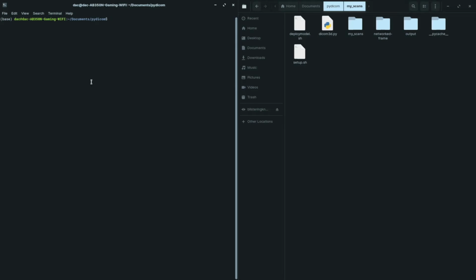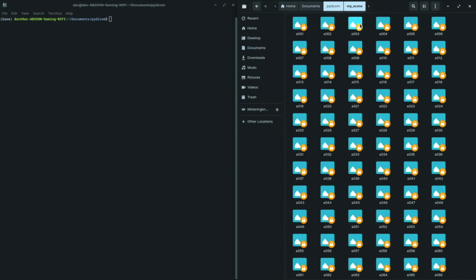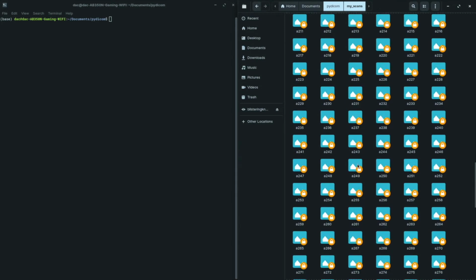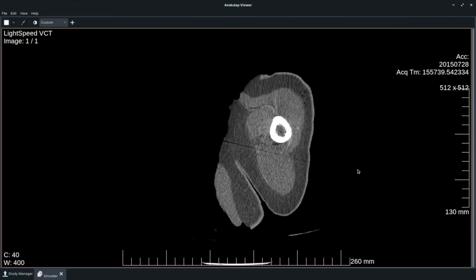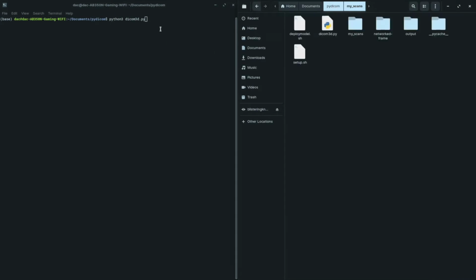As described in requirement 1, MyScans is going to house all the DICOM files we're using. And I'm just going to show you one. Let's show you 208 or 285. There we go. So that's a piece of the shoulder that we're going to be processing in our 3D algorithm. So if I go here and run the Python 3 DICOM file as described, it's going to start the conversion.